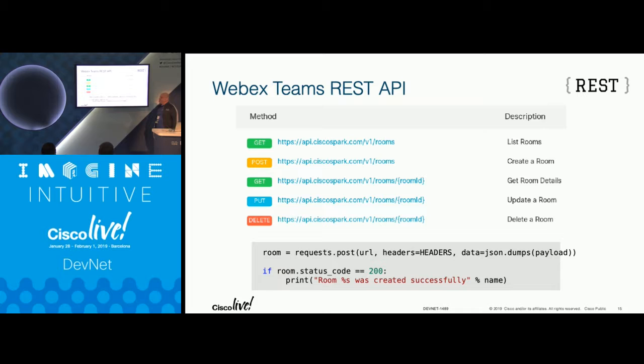For WebEx Teams, creating meetings can be done very easily with the REST API. So if you've been around the last 2 years in the DevNet zone, we've had lots and lots of sessions on WebEx Teams REST APIs and bots and things like that.